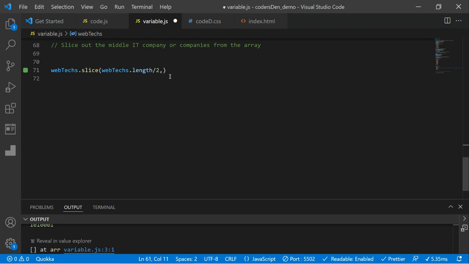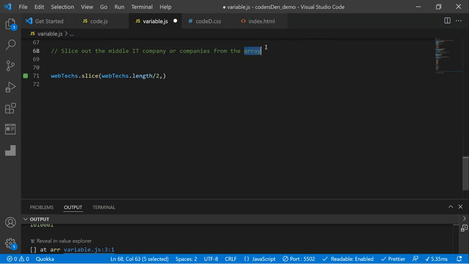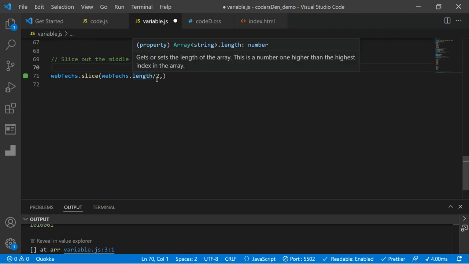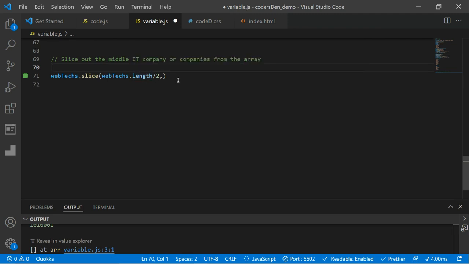Slice out the middle IT company or companies of the array. I need to see the arrays now. You don't need to. Why do you need to? Okay, if I'm to use the slice method, what's the name of the variable? Can I create an array and slice out the middle? Which array do you want to create? There's already an IT company. The name of the IT company is WebText.